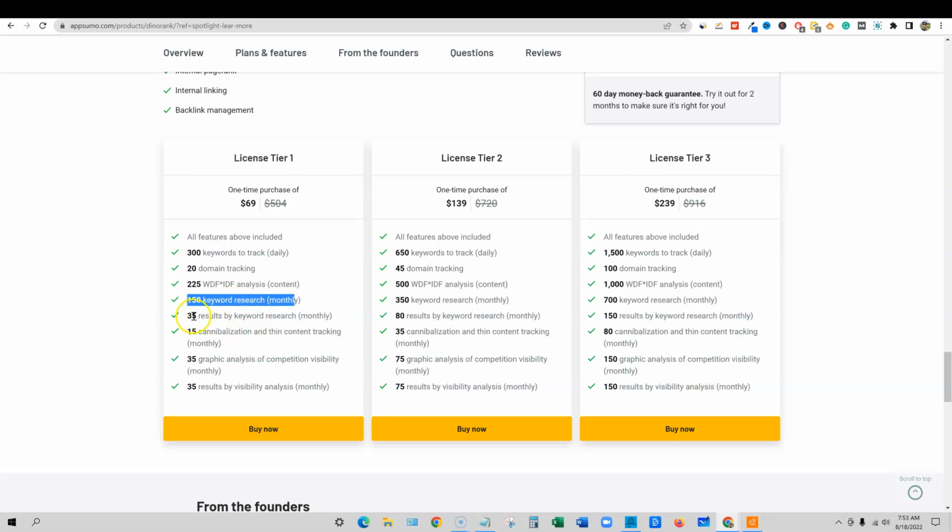So 35 results by keyword research monthly. Not really sure what that means. Cannibalization, the graphic analysis. This is something that might separate this from other tools. And results by visibility analysis. Okay, so then you have your license tier 2, it just kind of doubles everything. Right over here for domain tracking, it more than doubles, right? But most of the stuff just kind of doubles and goes up, which is great. License tier 2, 139, and license tier 3, 239.